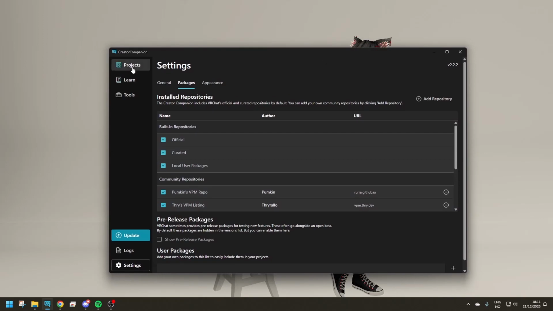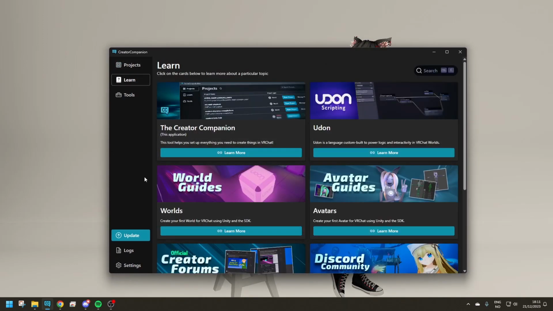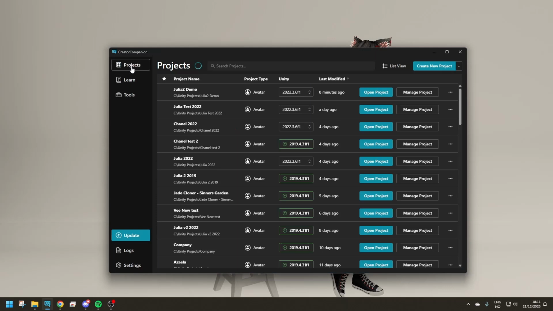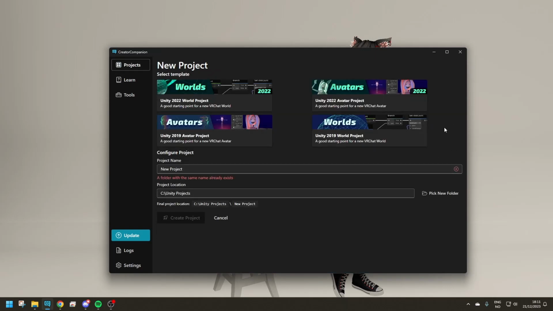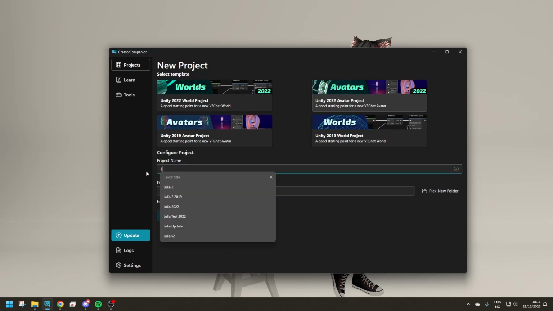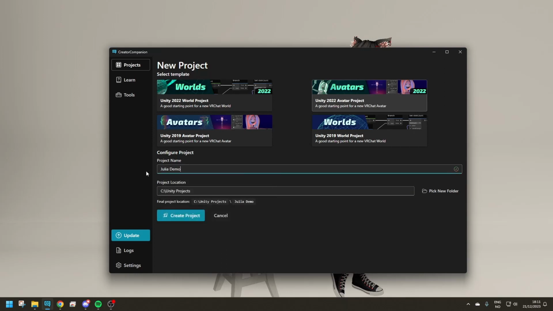You go back to the Creator Companion, you go to projects, and then you click create new project. And from here, you can choose 4 different ones or 3. For this, we're going to choose Unity 2022 avatar project, and I'm going to call this Julia demo, just for the demonstration.